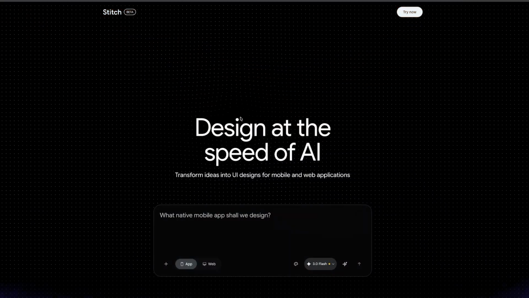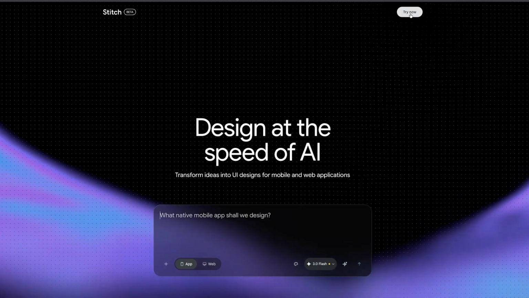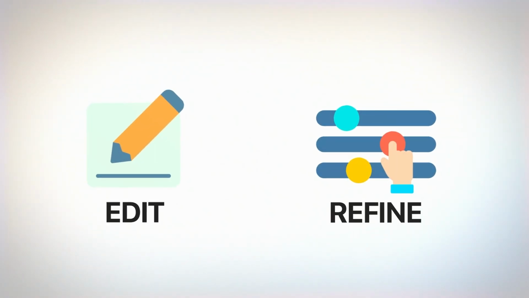So for a quick context, this is an AI tool by Google that lets you create UI designs for mobile and web just by describing what you want. You can actually edit and refine the response as much as you want, almost like you're working with a real designer. So instead of explaining it further, let me just show you how this tool actually works.